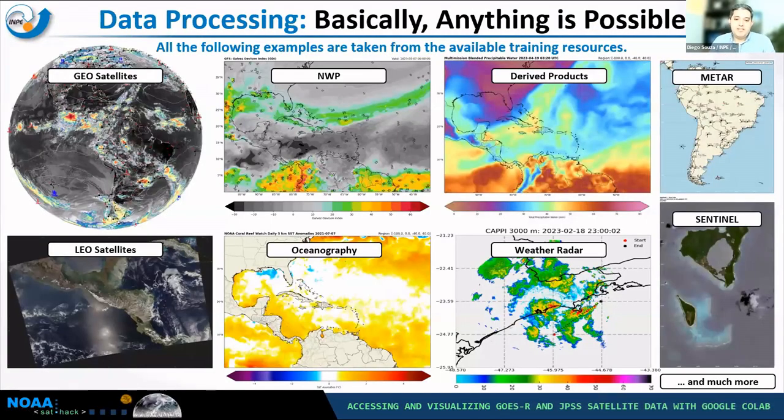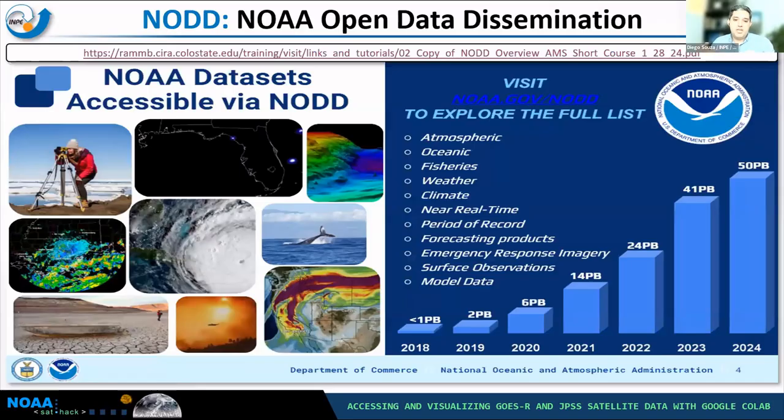So we have been using Python extensively here in our regional training sessions. Here are some examples. We have organized hands-on activities on GEO satellites, LEO satellites, NWP, ocean, weather radars, and much more, all using Python. And relying on a single tool has greatly simplified the process. As in the past, we needed to work with multiple different software programs to achieve the same results. Okay, so today we're going to learn how to download data from the cloud, okay?